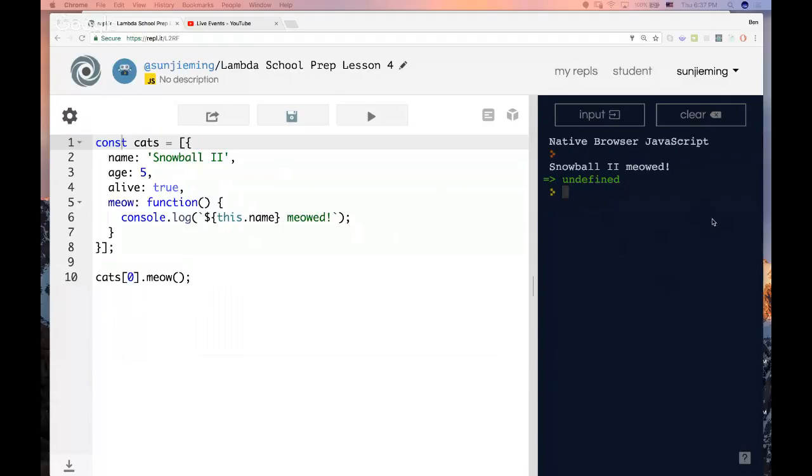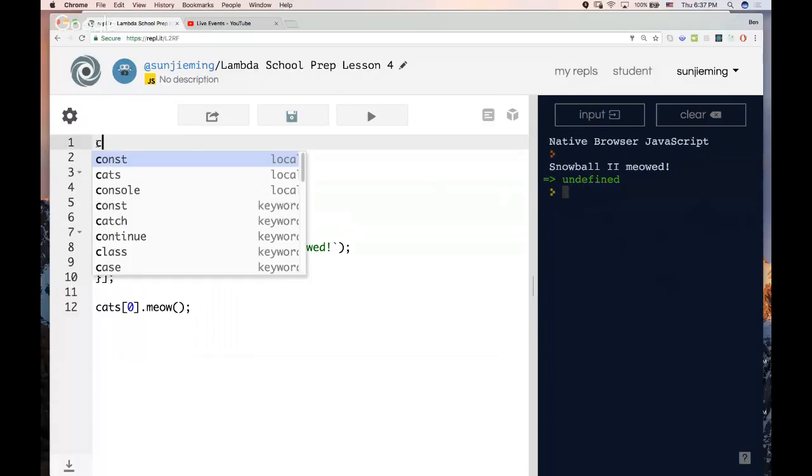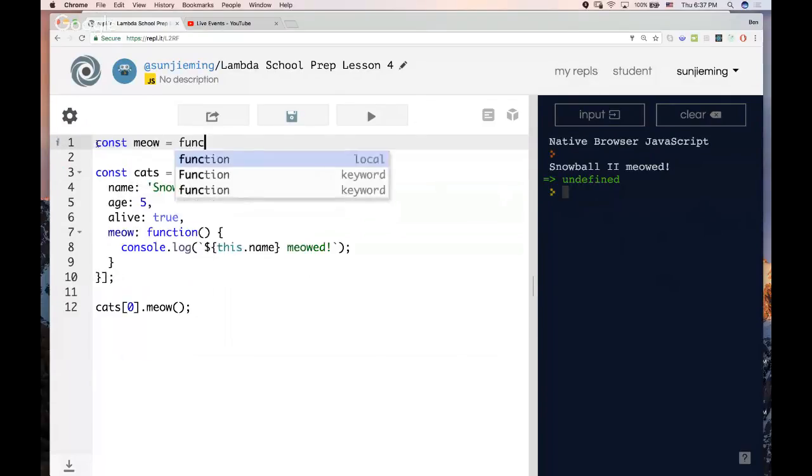Can you embed a function that's defined elsewhere in your code? Yeah, so I could say const meow is equal to, well, I'll just copy it out.